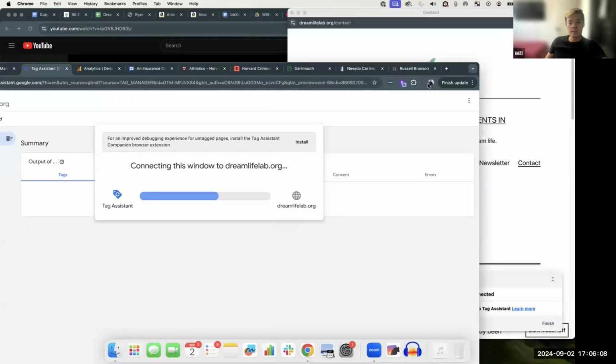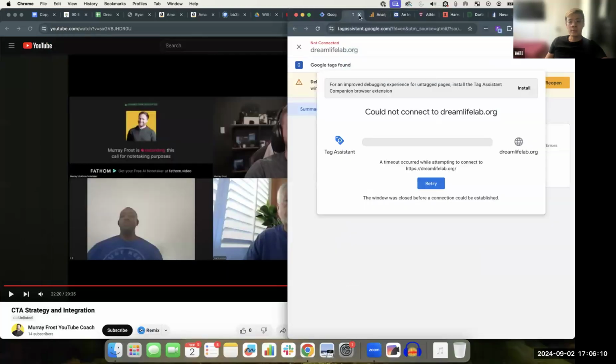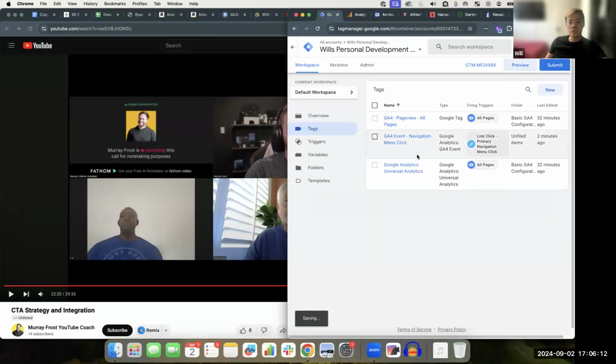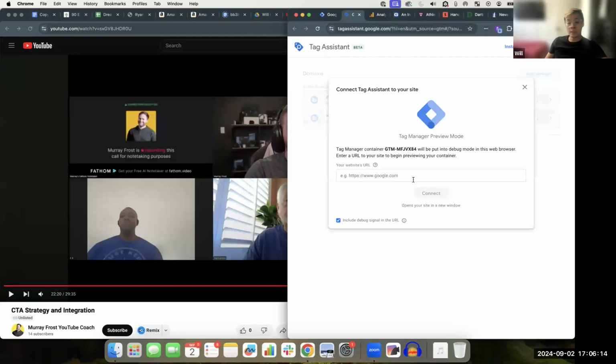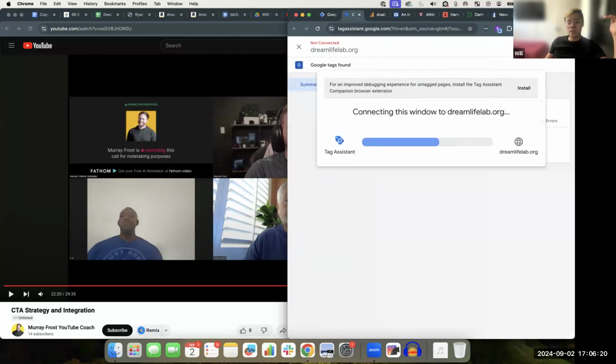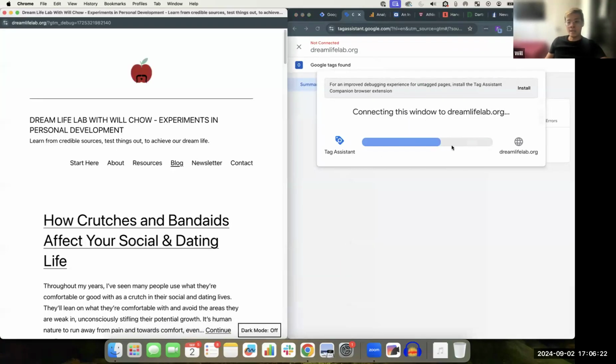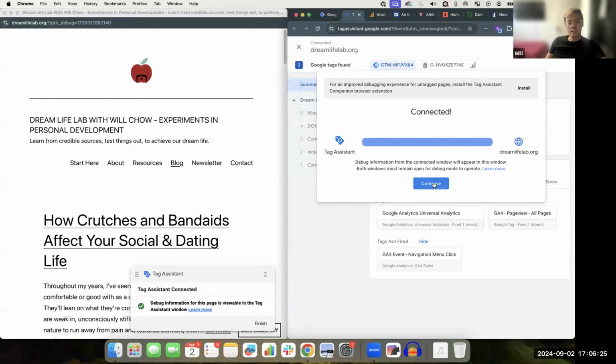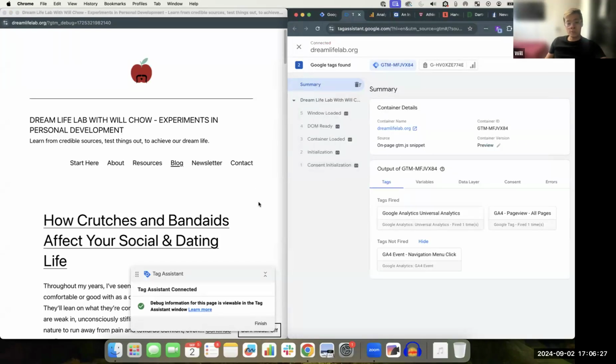Sometimes it is a little bit glitchy, so I'm going to have to X out of here and then initiate preview mode once again. And as you can see, the point of this is to essentially track some key interactions. In this case, it's navigation menu clicks, but if it was a form submission, I would do something very similar, but using a form submission trigger.